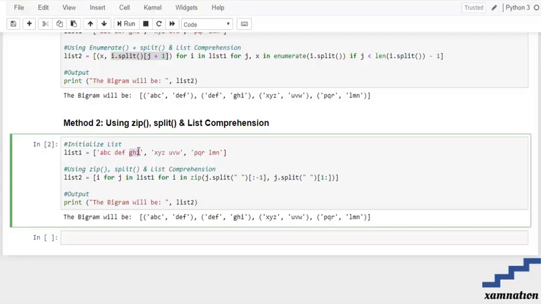So it's going to be sorted in such a way that it has a single entity of its own, and after that we are going to store those values in another list, which is list 2, and then we are going to have an output.